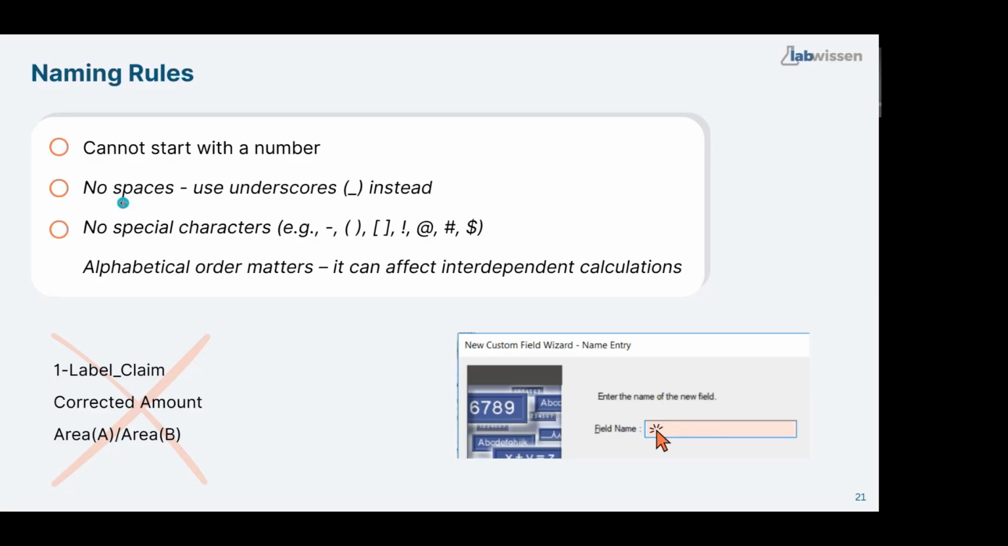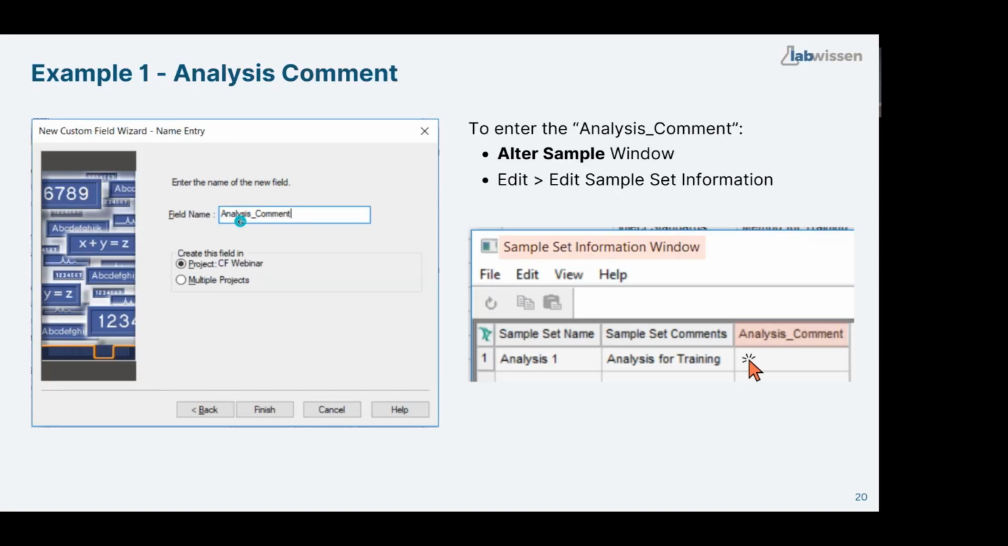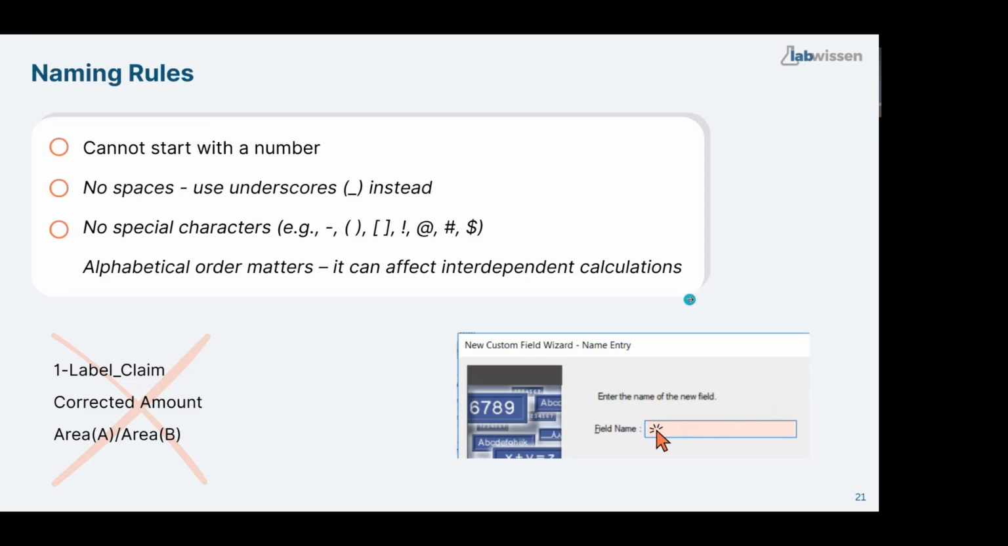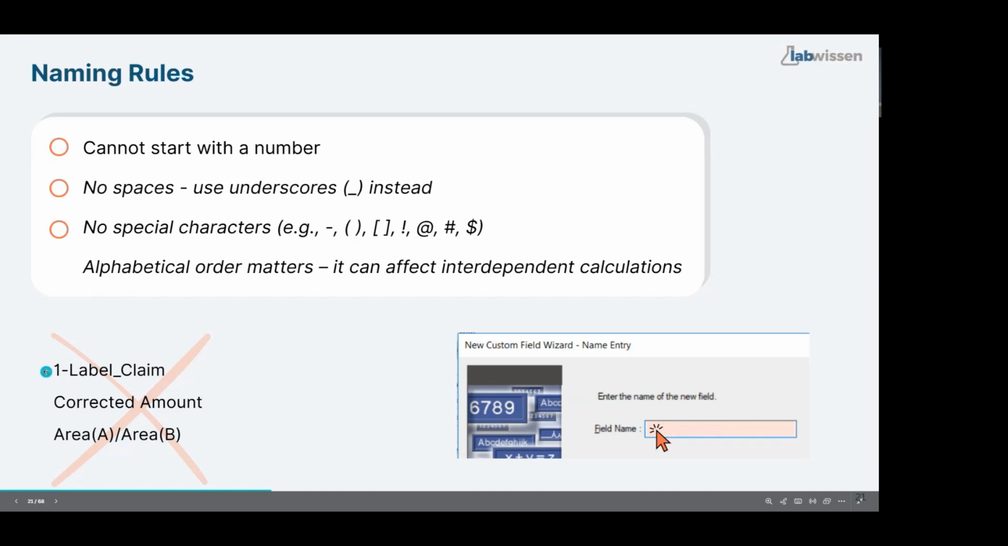Then you're not allowed to use spaces. You can use only underscores instead. Here, you see, I used label claim, and in the previous one I used analysis underscore comment underscore, sorry. Then you're not allowed to use any special characters. So no brackets, no dashes, no percent symbol. For example, you need to do calculations and you want to write percent area in a name. You cannot write percent as a symbol, you can write it with a word. Yeah, so it's not very convenient. So here it's wrong, we cannot use number, we cannot use dash.